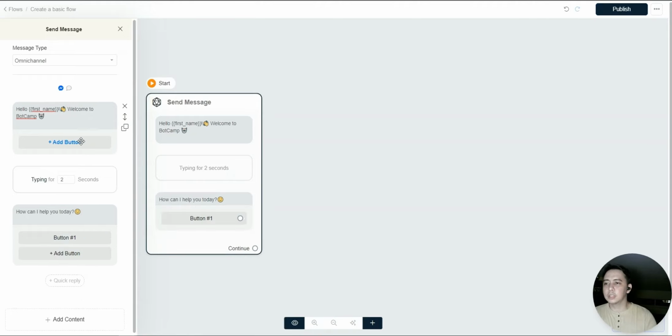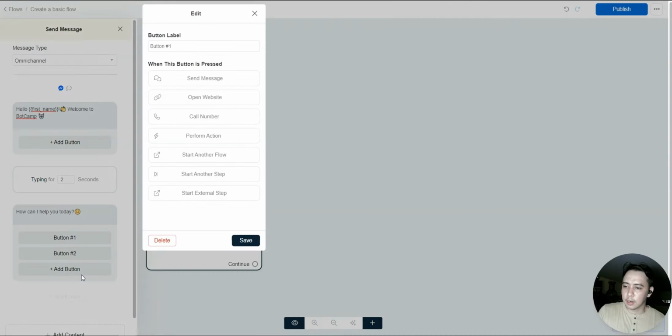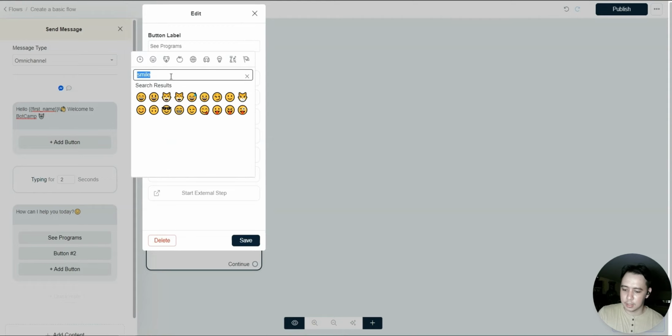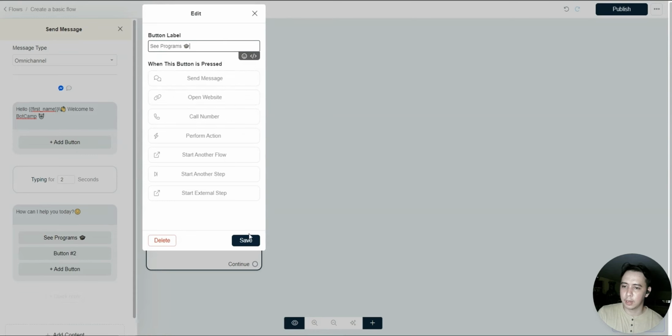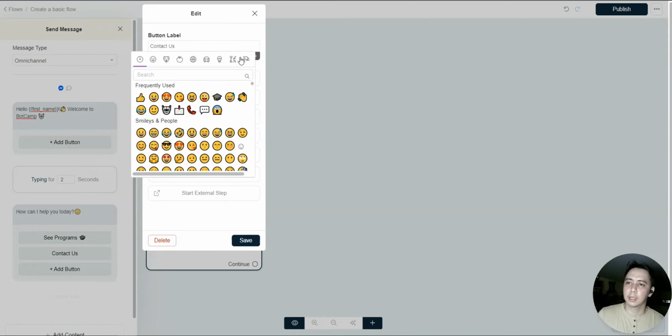Okay, so if you notice, in each block, we have the add button. Please be reminded that you can only add up to 3 buttons. Okay, now let's add here. Let me add the first button. See programs, and I like this one. Like that. And I'd like to save that. Don't forget to save it. And contact us. Okay. Let's put the phone there.